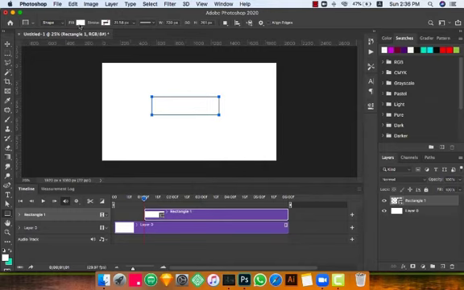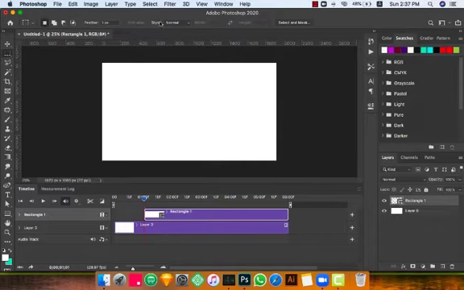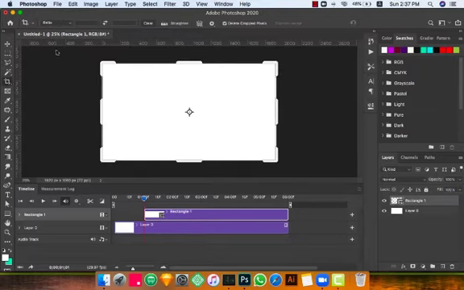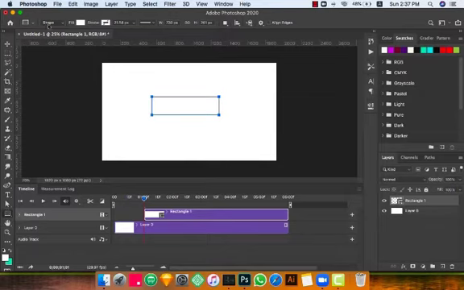Every tool has its own option. If I click on my move tool, it has its own option at the top. If I click on this tool, it has its own option at the top. This one has its own option as well. Do you understand? So clicking on your shape tool, the option shows at the top too.